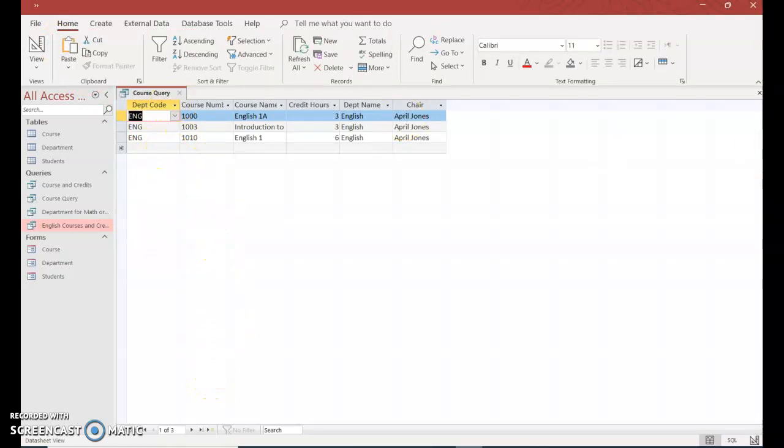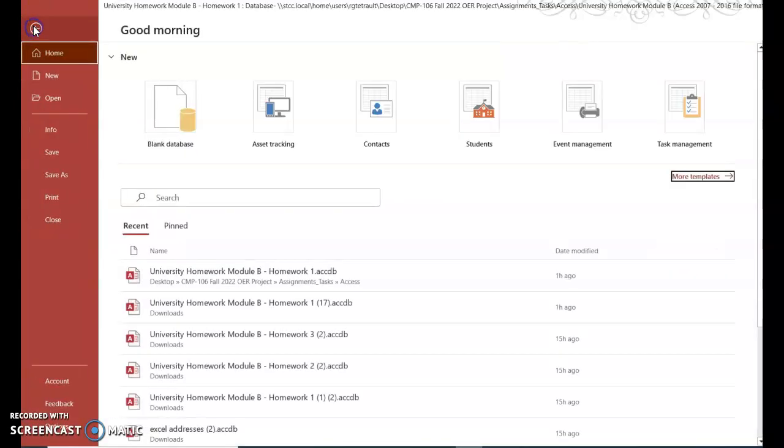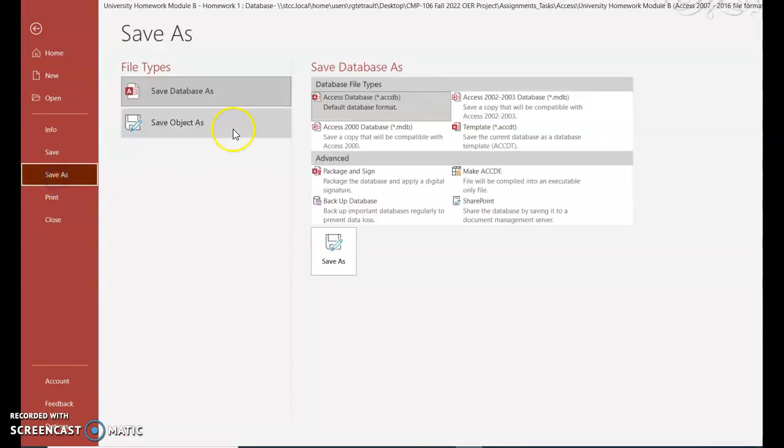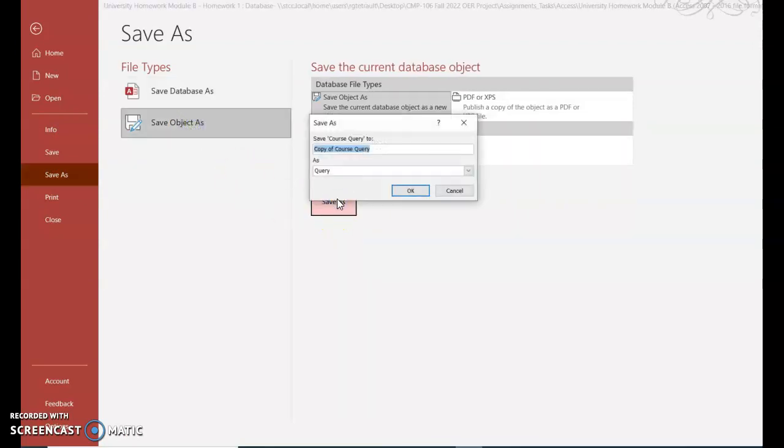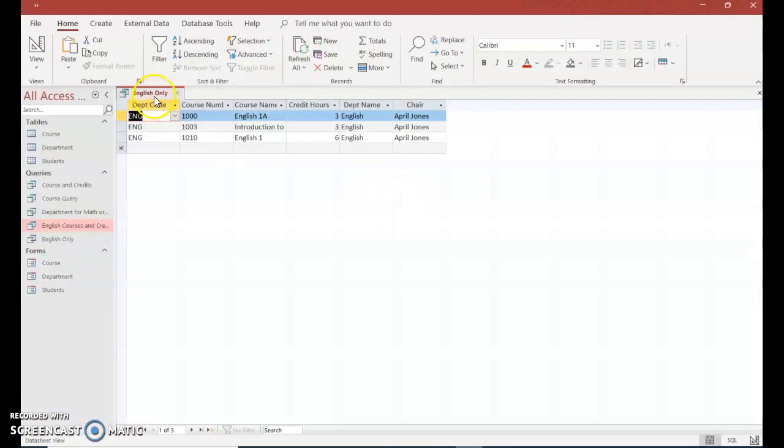Now, if I were to save, close out here and save, it'll be saved just showing the English in the course query. So I want to give it its own name called English only. So click file. Save as, make sure you choose object because you're just saving this one little query that you created, and call it English only. And then go ahead and say okay, and there it's English only.